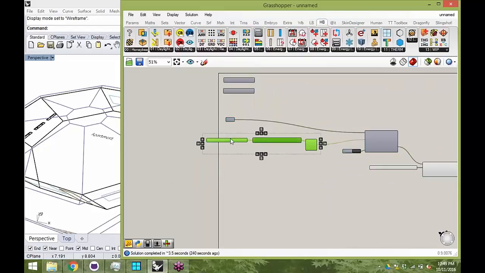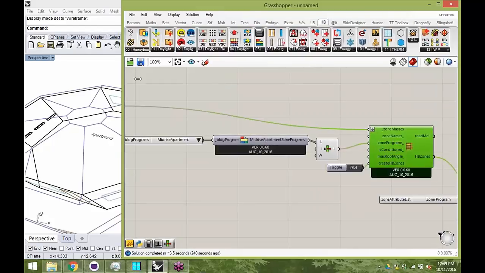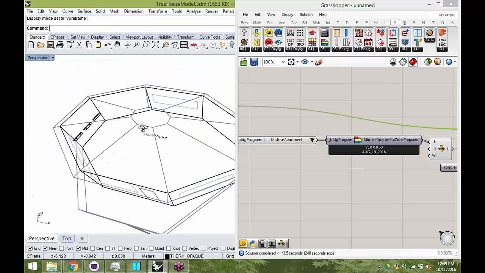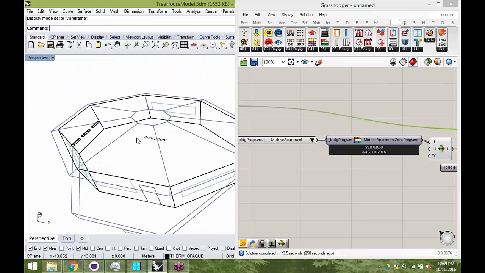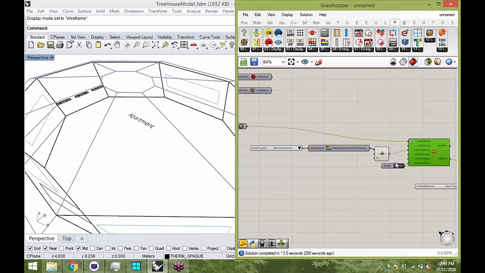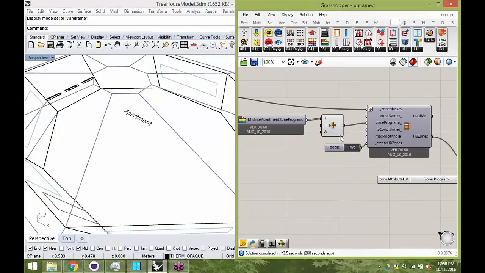All right, and so let's move this over a little bit, make some space. And so now you see the zone program that's being assigned to it is for apartment. So it's going to automatically have all the loads and schedules and everything for this residential kind of apartment template, which I think is a decent enough representation for what we have here.